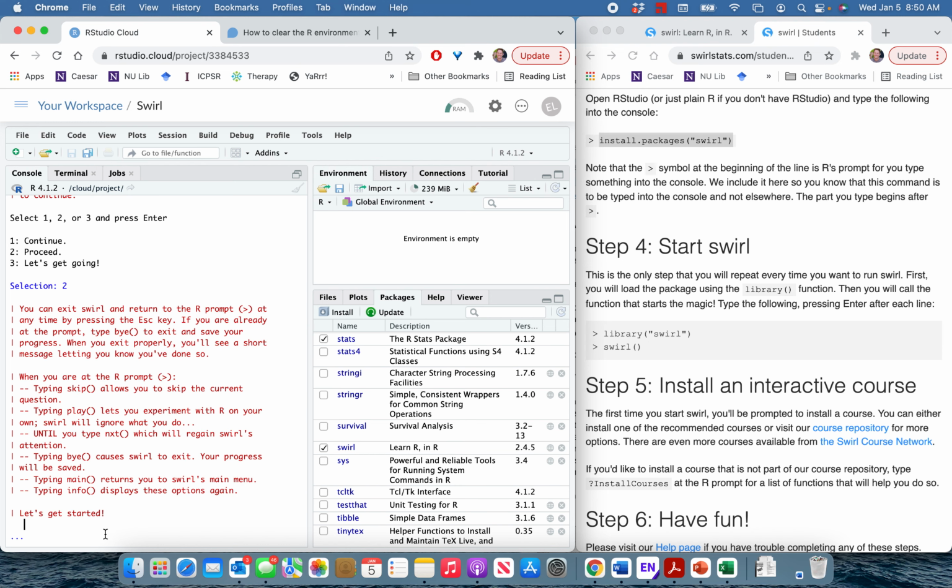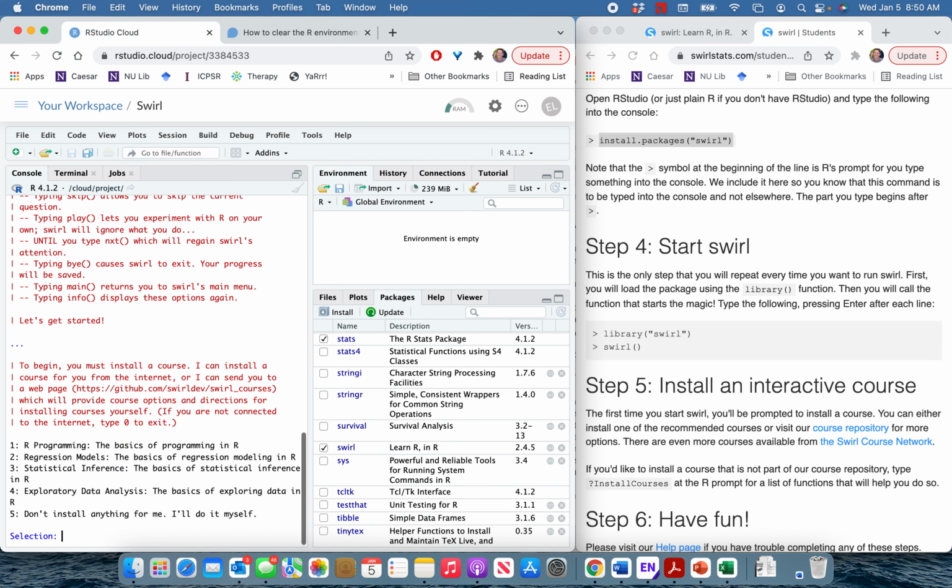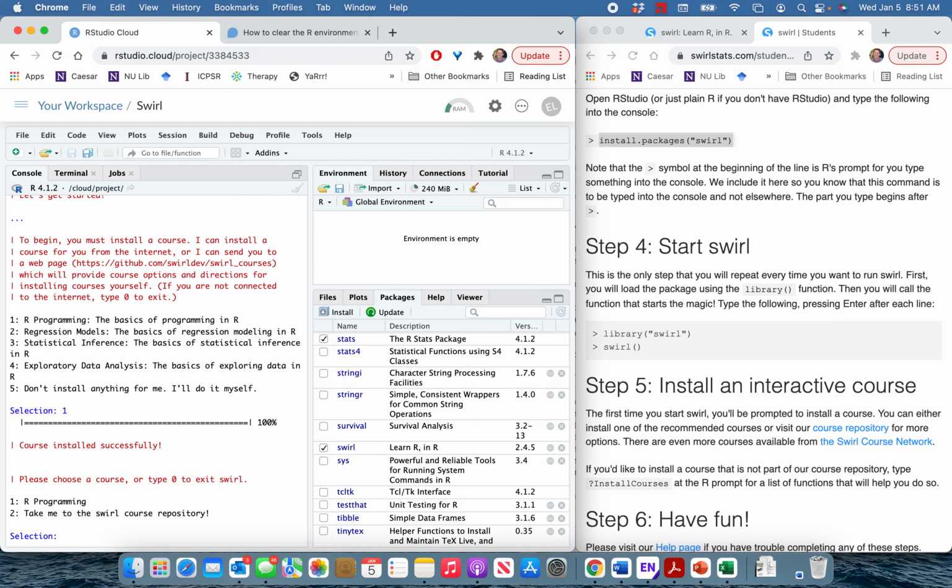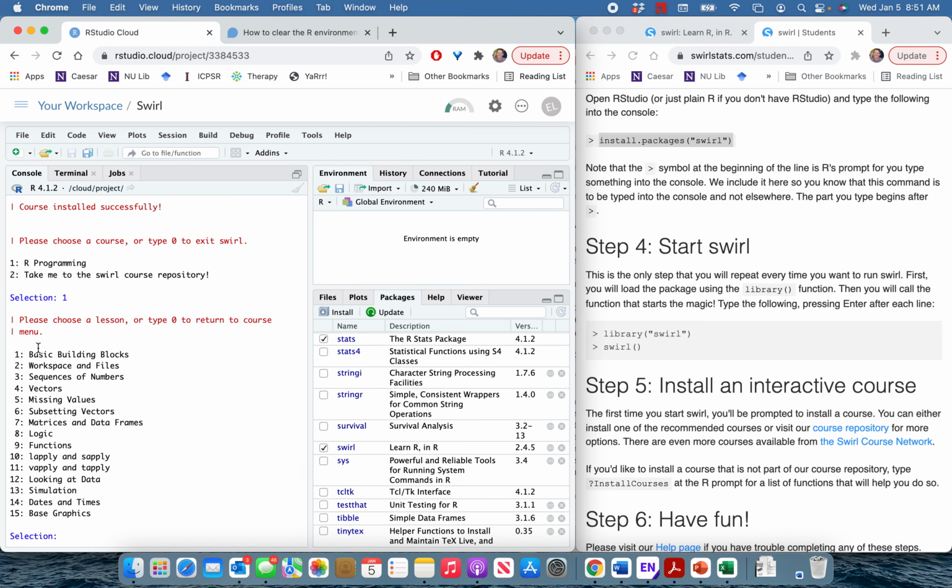And then it gives you a little bit more information. Read through that before you start. I'm going to press enter and get started. And it's going to give me a couple of options for courses. The one I recommend is the first one, R programming. So I'm going to press 1 and enter. And then I need to press it again, just one more time, R programming.